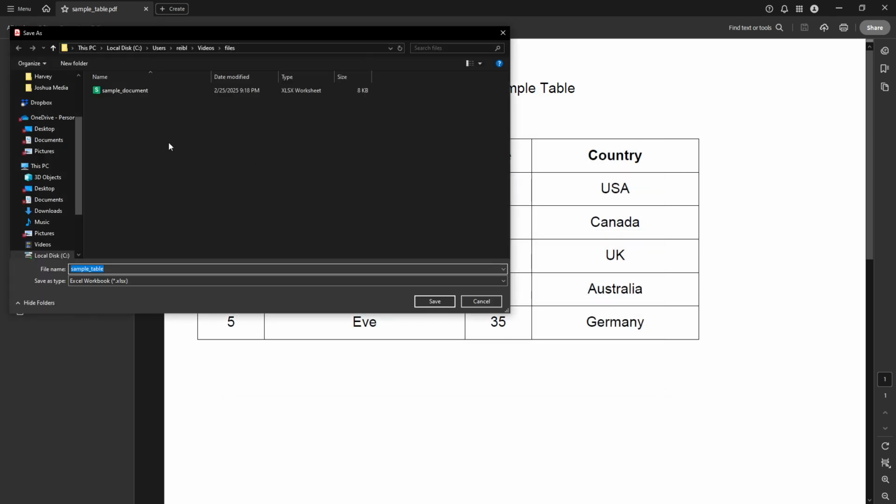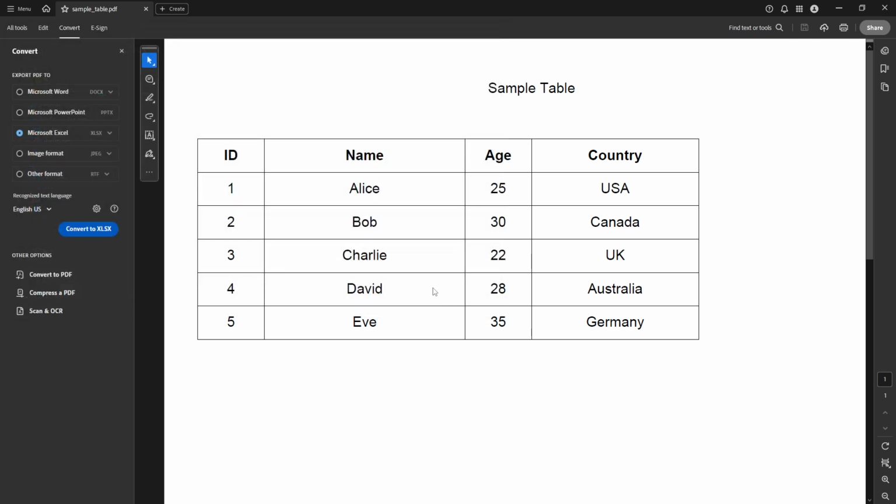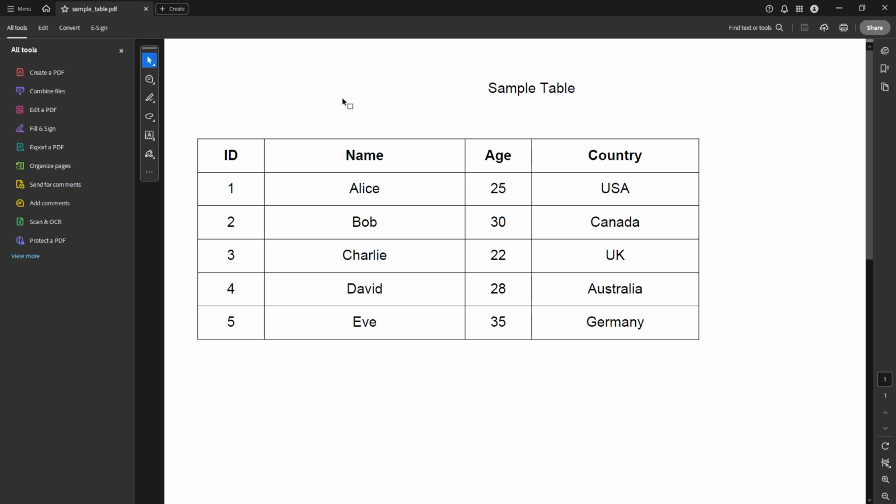Finally, you will need to save your newly converted file. Once the conversion is complete, a Save As dialog box will appear. Here, you'll choose the location on your computer where you'd like the Excel file to be saved. After selecting the appropriate folder, make sure to give your file an appropriate name so it's easy to find later, and then click Save. And there you have it.